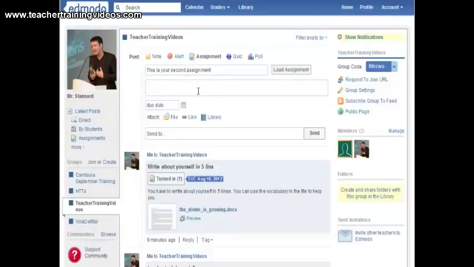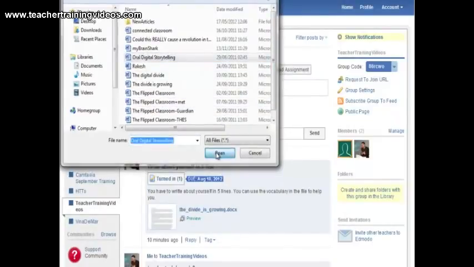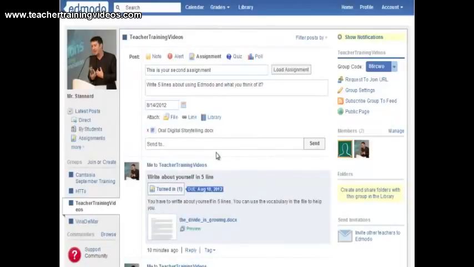and then here I'm going to just describe the assignment. So students have got to write 5 lines about using Edmodo. I'm going to set the date for that to be handed in by tomorrow, and I'm going to upload along with that a file that the students can read about digital storytelling. Obviously I can have a connected file or link or video or whatever that I want them to use when they do their assignment, and I just simply click on send.